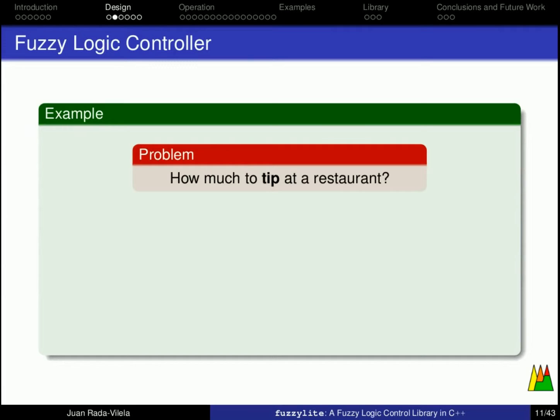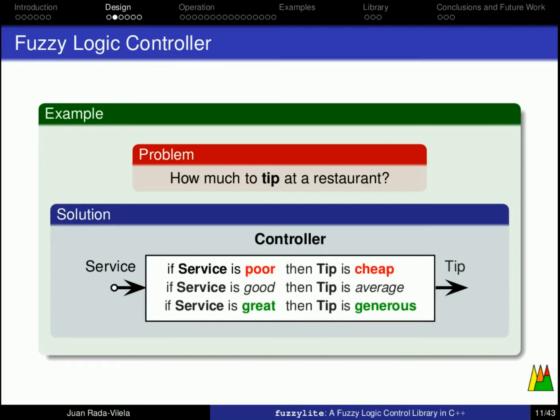A classical example in fuzzy logic control is that of how much tip you would leave at a restaurant based on the quality of the service provided. To model this, we have a fuzzy logic controller that takes as an input the quality of the service, and it generates the tip, exactly how much tip you're going to leave, based on a set of rules that are just common sense. I mean, if the service is poor, then the tip is going to be cheap, and if the service is great, then the tip is going to be generous.